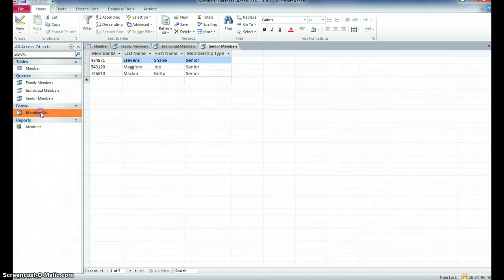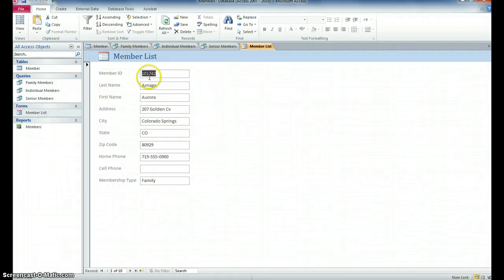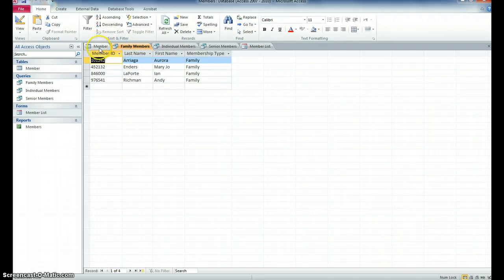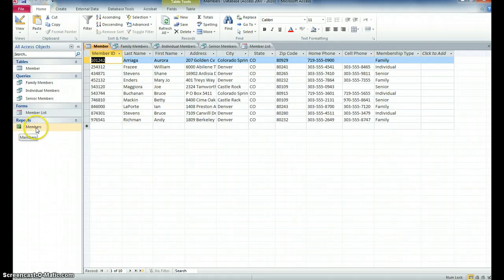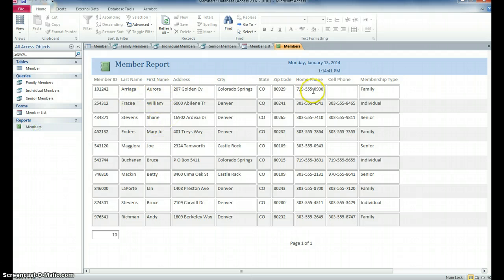If we look on forms, we'll see we have the member list, and we can go to each record in a form format as opposed to looking at them in a database format like this. And under reports, this is a printable version of every one of our members, and it's just a report that shows all the members. We could have set this up to show all of the members within a certain zip code if we wanted to, but reports can be printed in all different ways, more than just one.